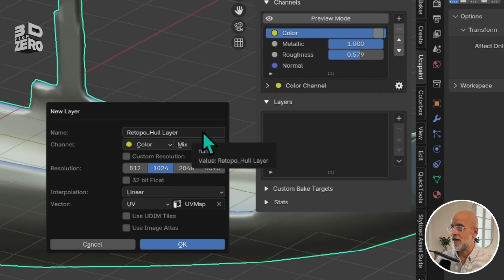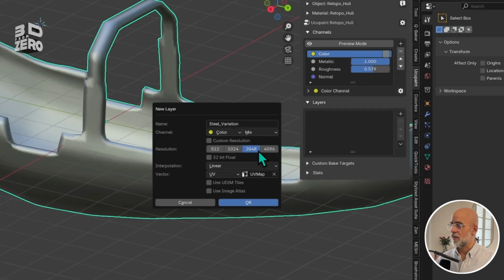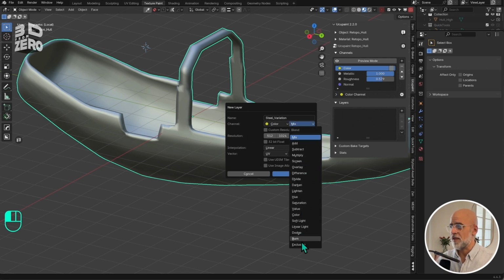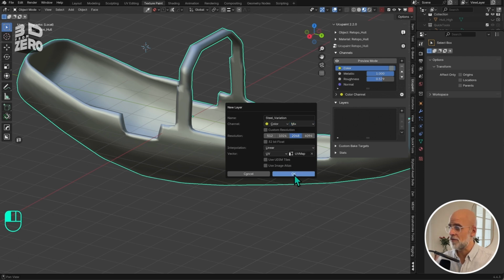I get this handy box where I can give it a name, say steel variation. I can also set the resolution. It's got these handy presets. I'll go for 2K. I can also decide how this will be blended over my base layer here, but for now, I'll just leave it at the default mix, which is the equivalent of the normal blending mode in something like Photoshop.